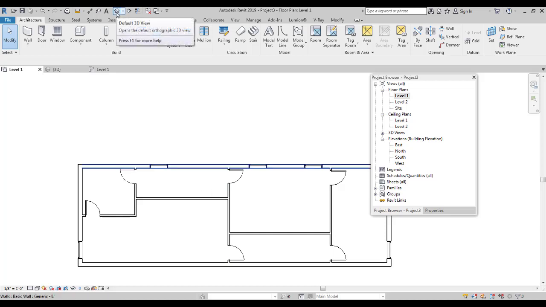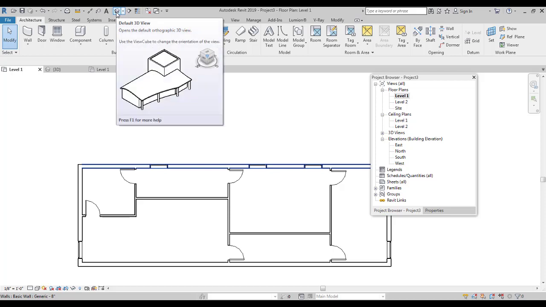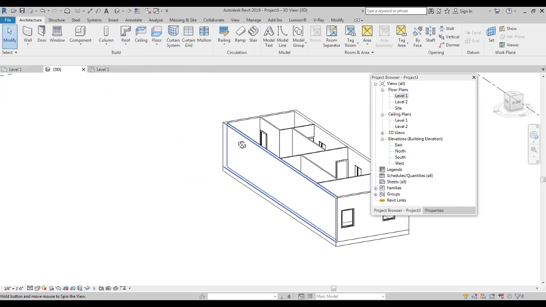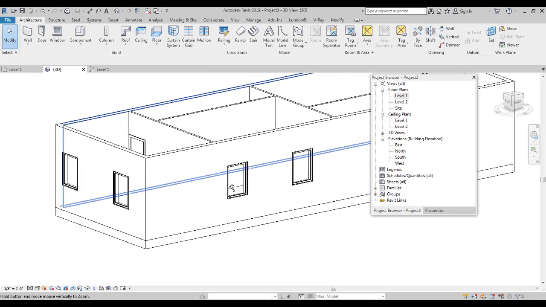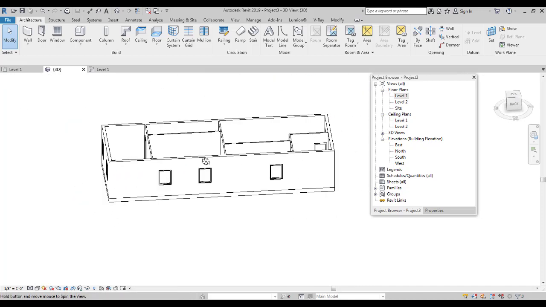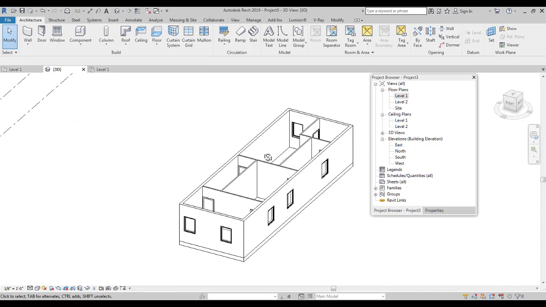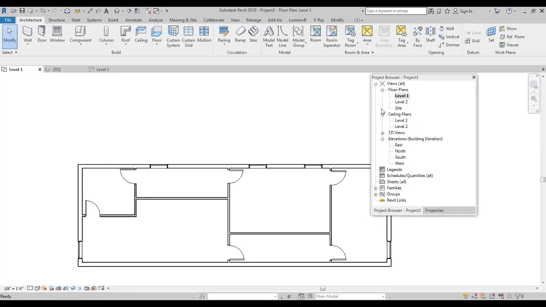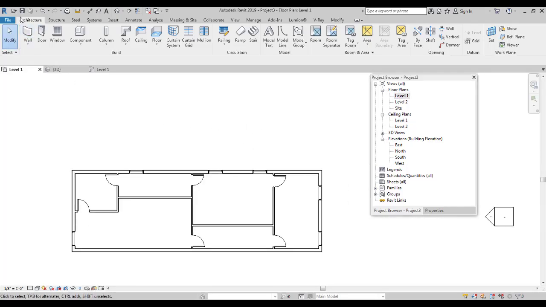So as you guys might remember from the previous lecture, this is the default 3D view. When I click on it, I can see the 3D view of the project that we are working on. Doors, windows, walls, everything has been added, and now it's time for us to add a ceiling plan. We need to have a ceiling. So go back to level 1, go to the architecture tab over here, and over here you can see the ceiling.